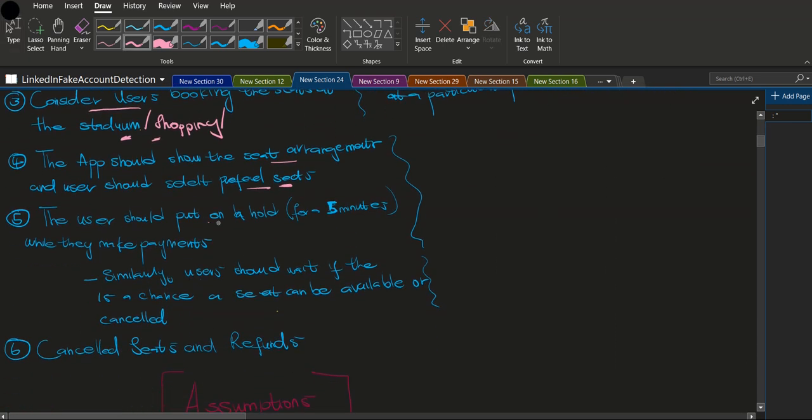So the user should be put on hold for 5 minutes while they make a payment. You can think of it like adding to a cart. Let's say you select the match ID and you add it to the cart. So you are reserving it. Then we give you 5 minutes to make a payment. Why are we doing this?